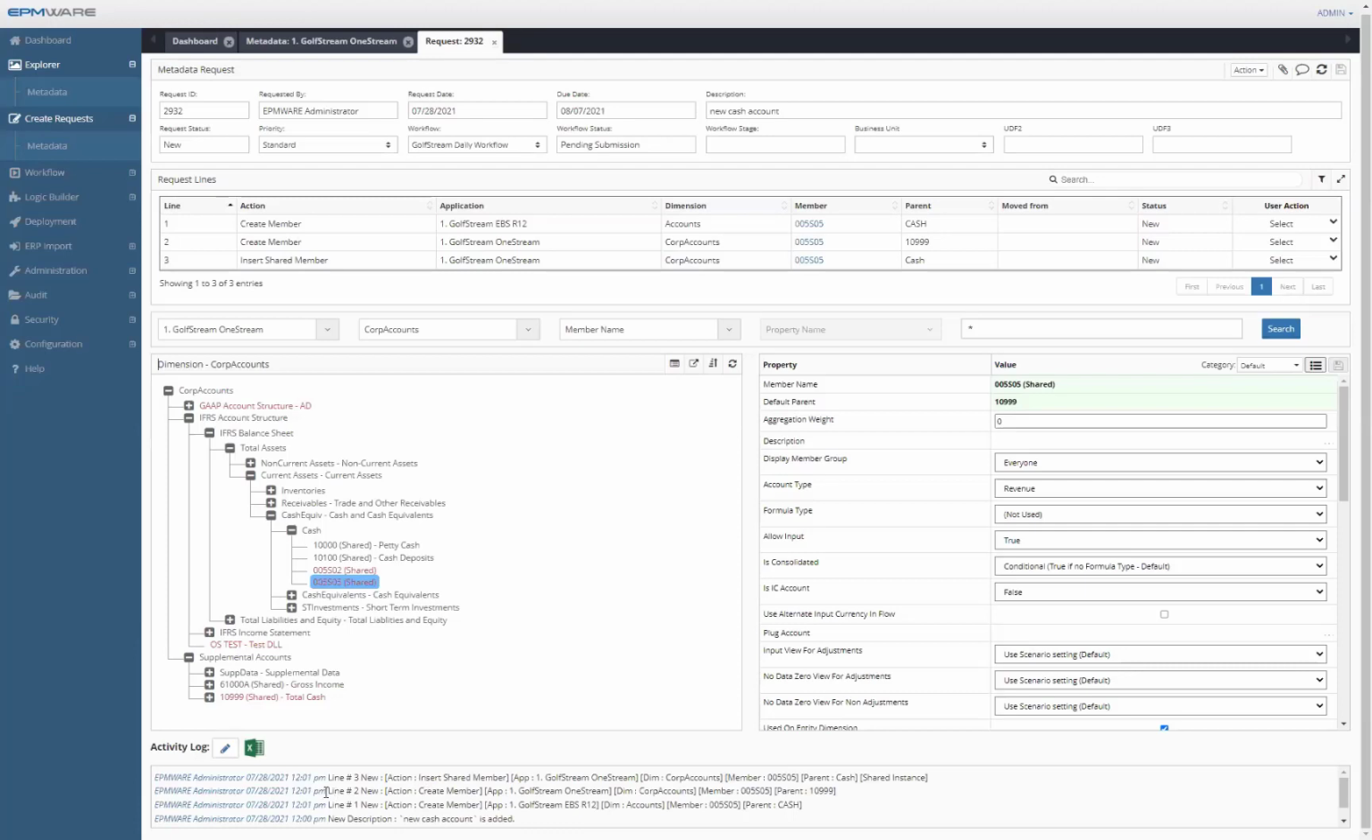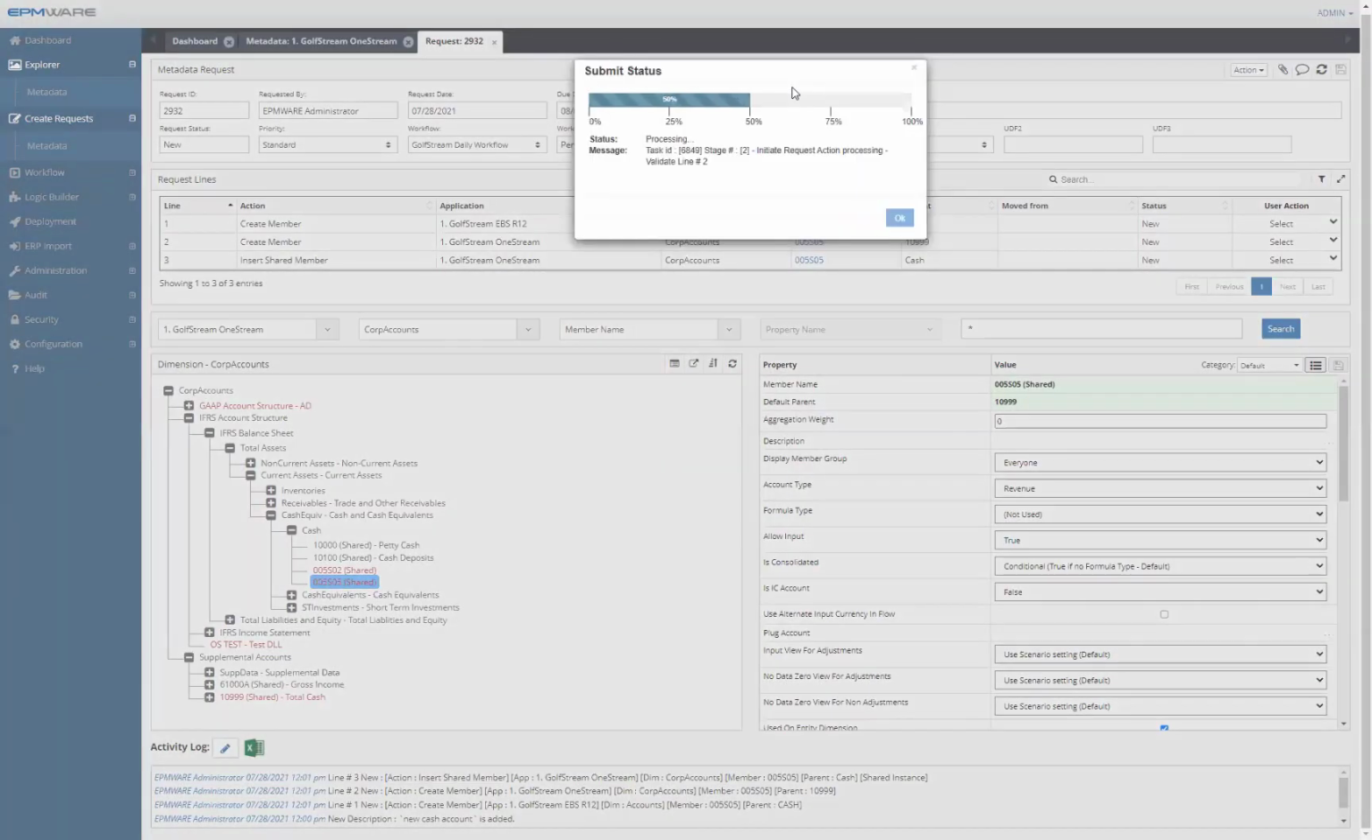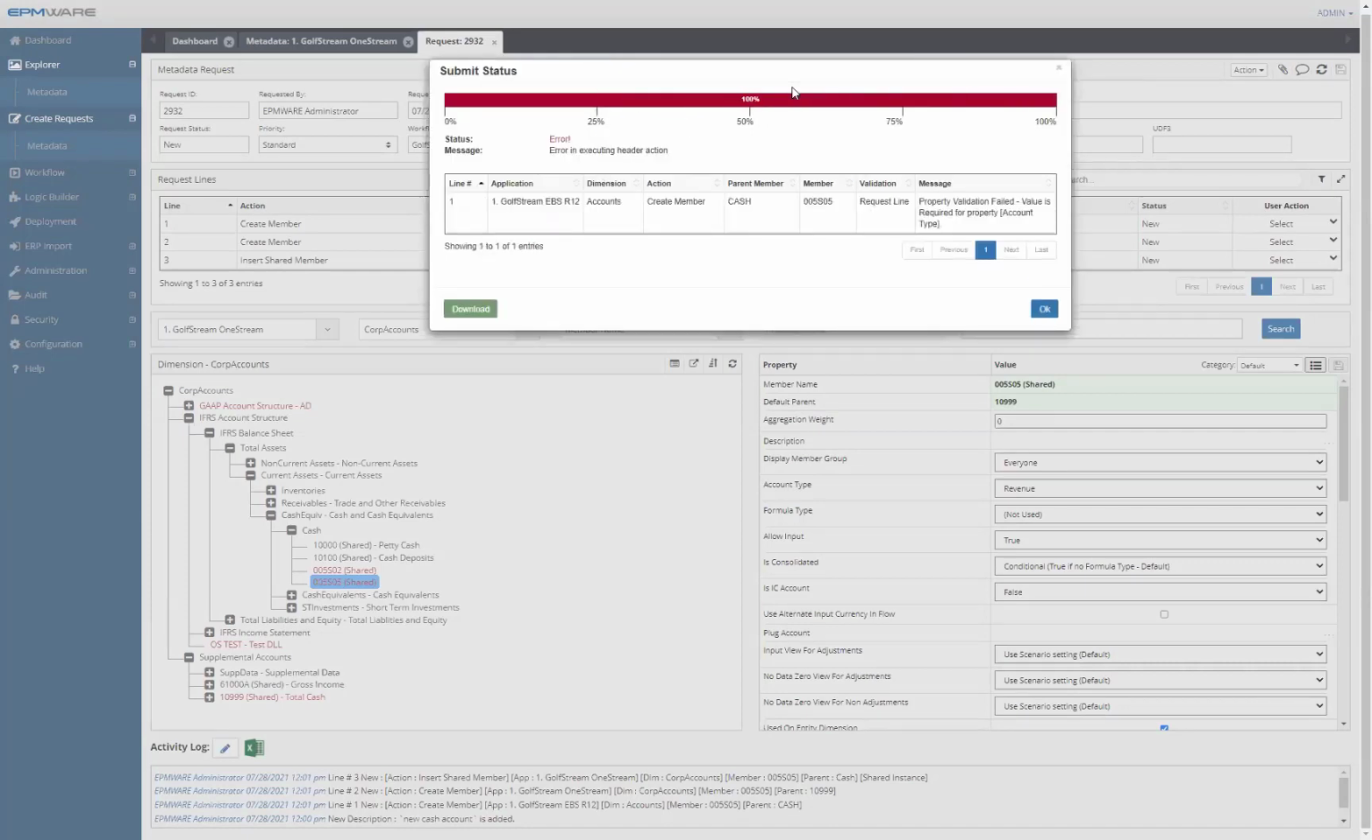Going down to the bottom here, we can see a series of different changes that have been added to EPMware. EPMware is keeping track of every single change that happens in this request: what the member was before, what it was changed to, what the property was before, what it was changed to. All of that is very explicitly tracked. Now I'm going to submit this into the EPMware workflow, and EPMware is going to run a series of validations to make sure everything I've done is correct. Here I failed a validation, and it tells me that an account type property was not populated.